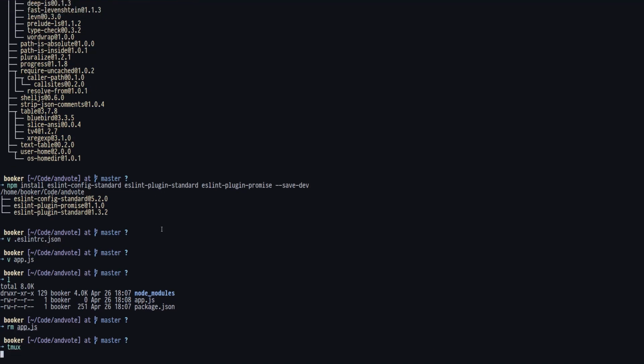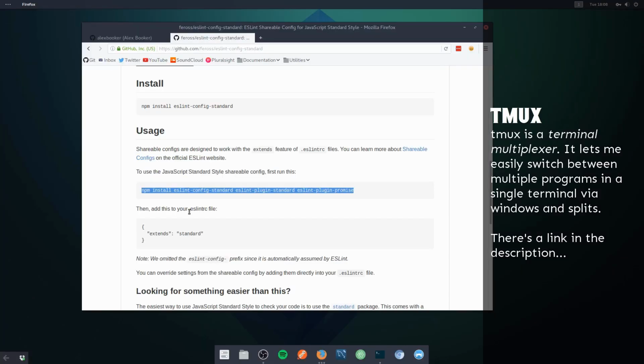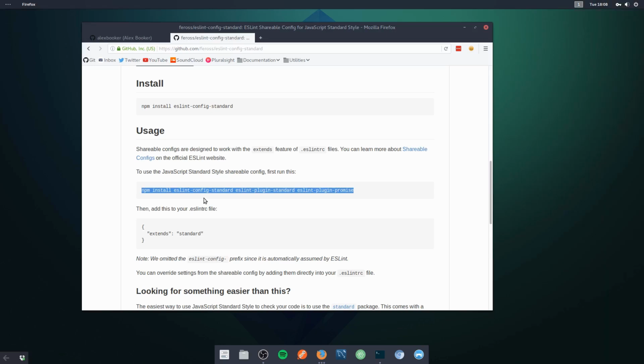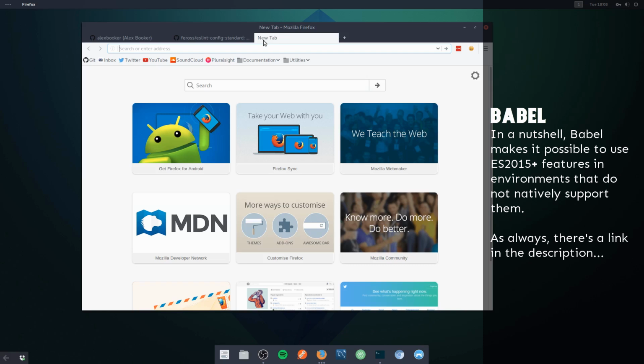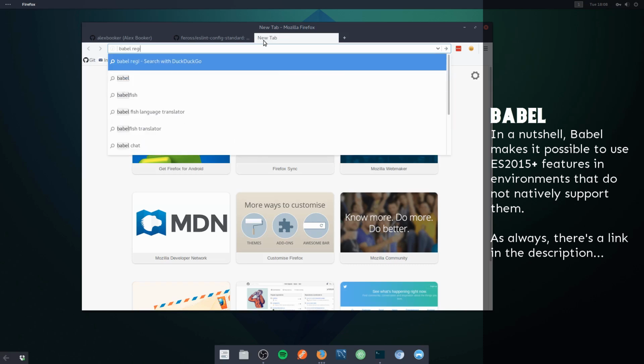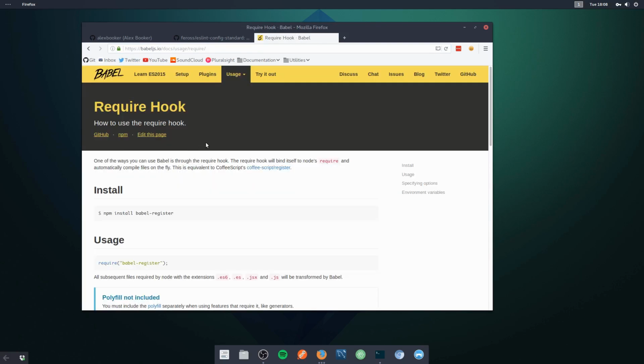I'm also going to attach to a Tmux session and I'll call this window Vim. Right, so we've got ESLint set up, that's pretty good. I'm also going to want to set up Babel, and when working with a Node.js server, the way I like to use Babel is using the Babel require hook, I think it's called, yeah.